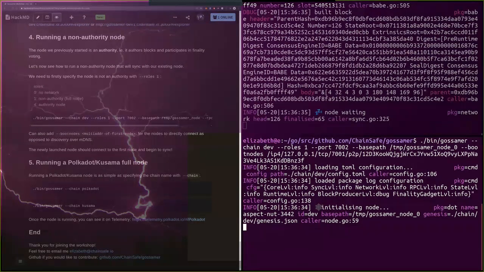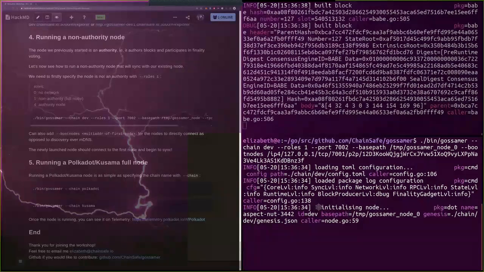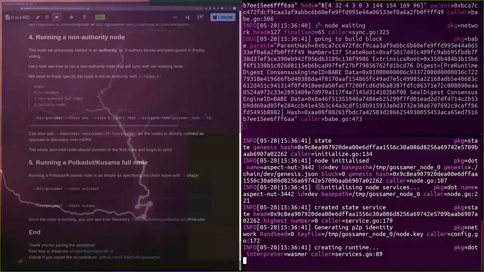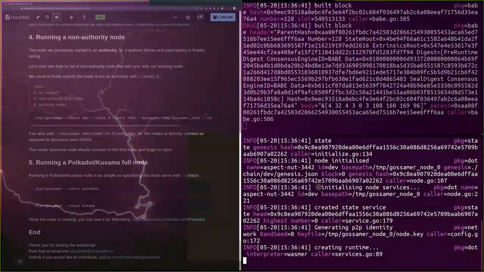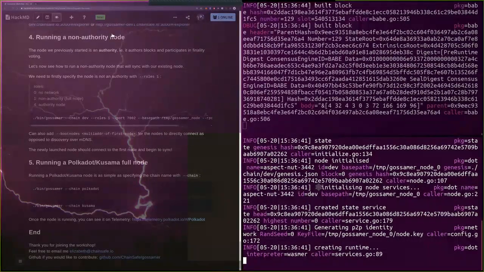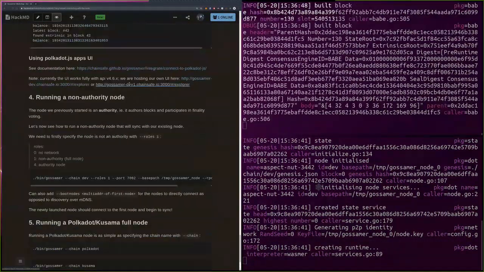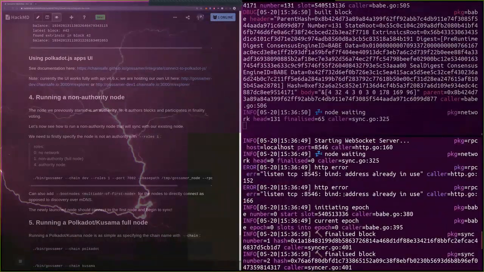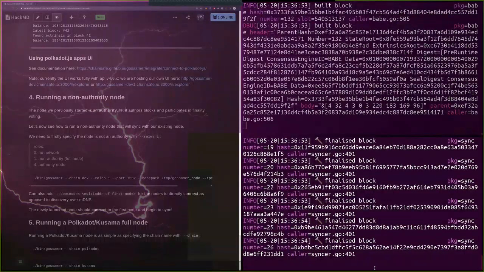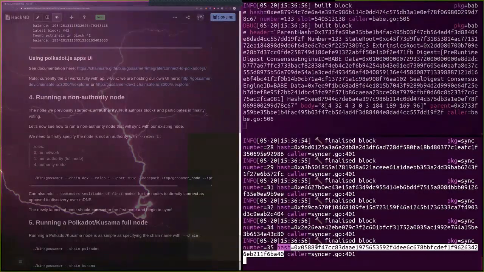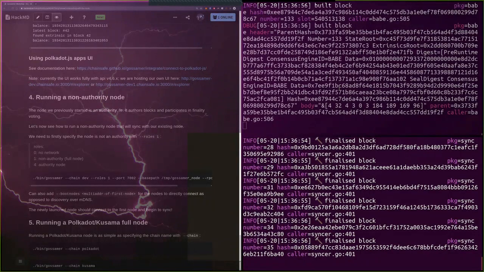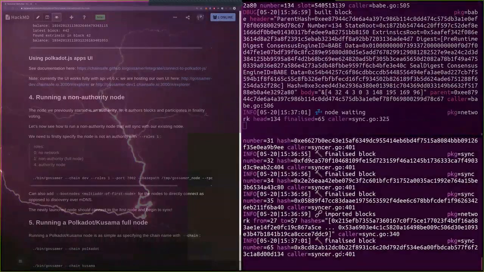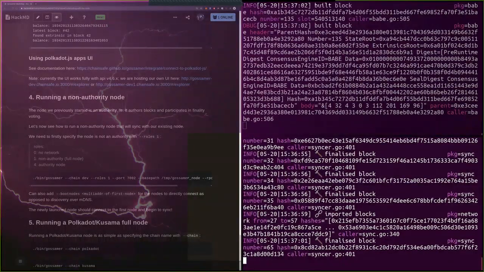Cool. Okay, I think the UI is back up, so I'll show that after. Cool. Let me check. Oh, what happened? Oh, that's just the RPC. Okay, cool. So it's syncing now all the blocks. It's marking the blocks finalized too when it gets the ones that the first node finalized. So yeah, we're syncing now. That's good.